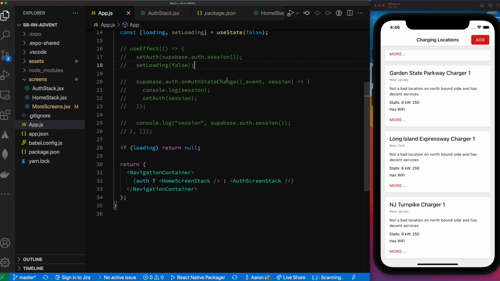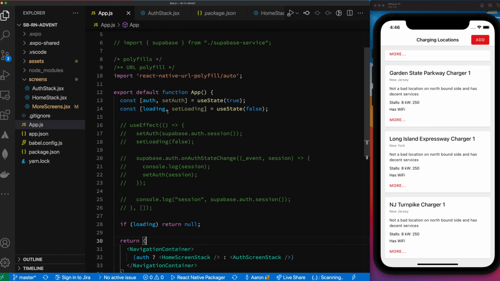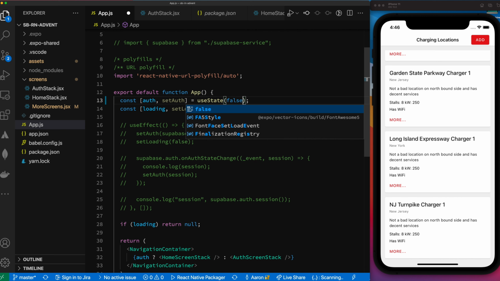But what I've done in my application is we have our top level navigation container. Our navigation container will either show the home screen stack or the authentication screen stack based on whether the user is authenticated or not. I've just set authentication to true by default, so let's set it to false so you can see what we get.